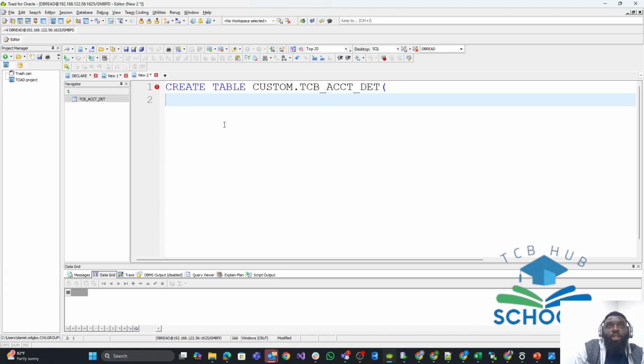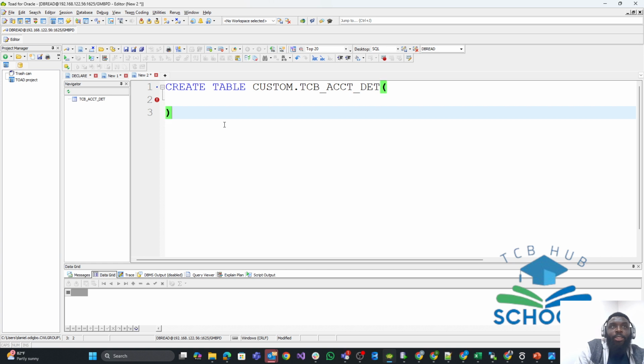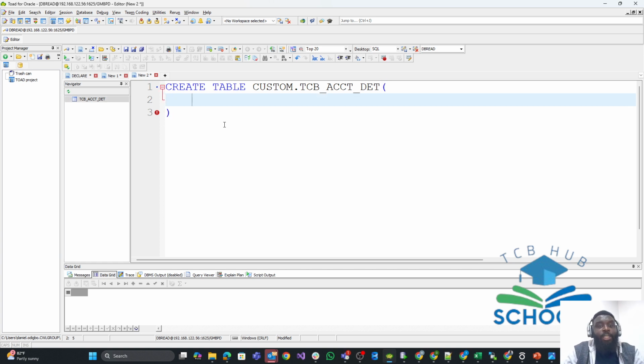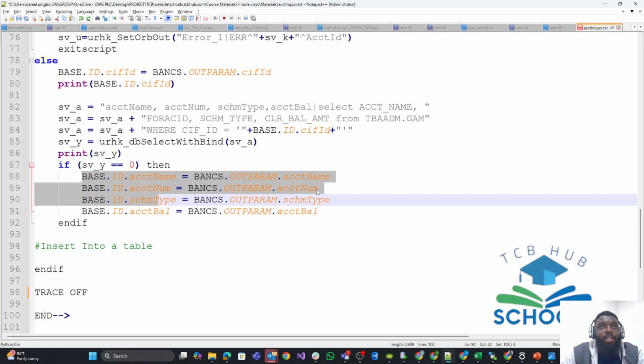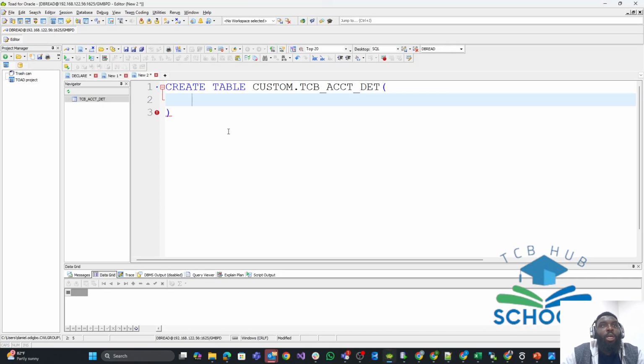And when you do this, you open and close your brackets. Now, the first thing I want to put in my table, remember, is account name. I'm going to call it account name like that. And I'm going to assign the data type to it as varchar2. How many characters should it be? I don't think anybody's name is above 100 characters, but let's make it 100 characters. I do this and I put a comma.